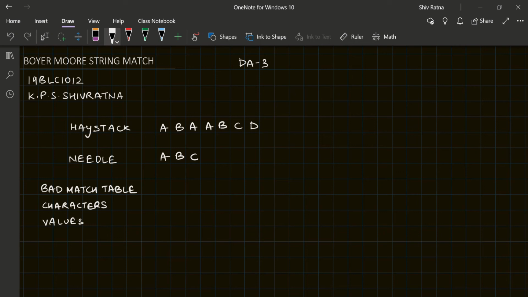I am going to explain a very important string matching algorithm, the Boyer-Moore algorithm, using the bad match table method. So consider haystack ABAABCD and a needle string ABC. We have to find the needle in the haystack. We'll use a bad match table.